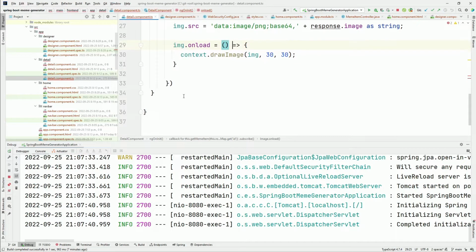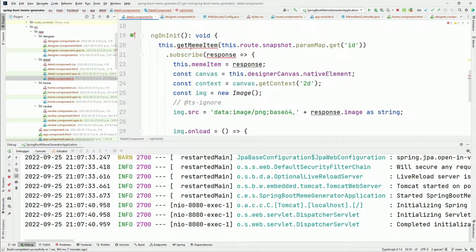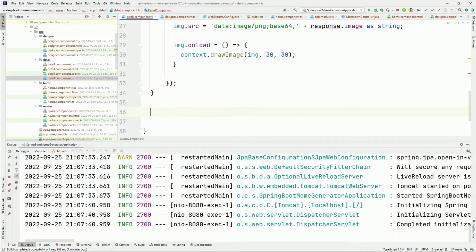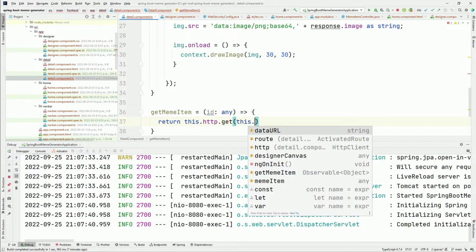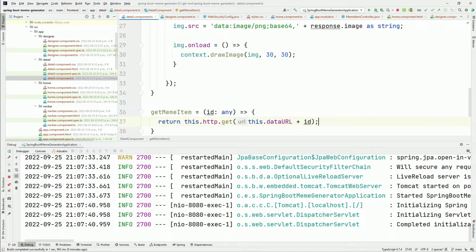Okay, so then let's call the getMemeItem function. Let's define that right now. So getMemeItem. We're passing in an ID of type any. I think it's an integer, but I just like messing with TypeScript. So this.http.get this data URL plus the ID. What do we have here?